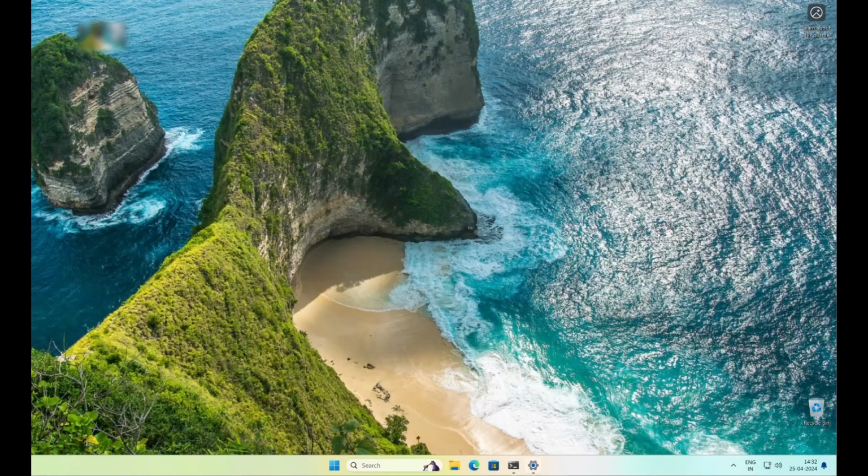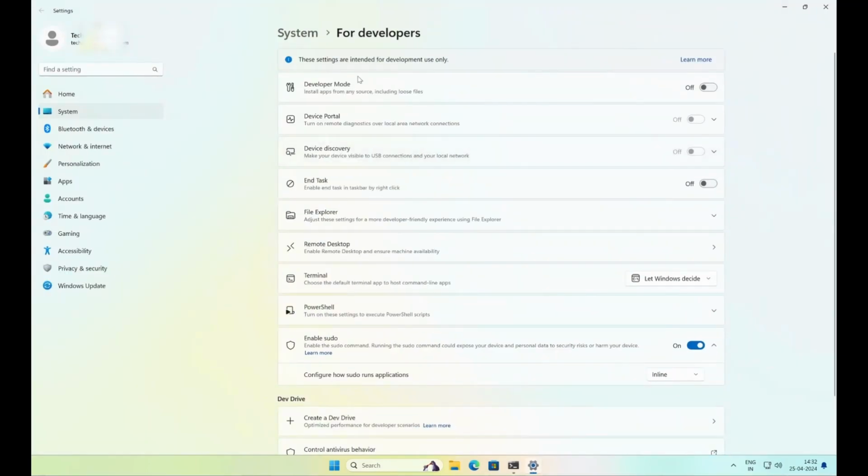Another good feature which I have seen in this new version of Windows, 24H2, is this End Task. This End Task will enable your taskbar open app right click option. If you toggle this on and you go to your command prompt, which is right now open, you will see here End Task. So you don't need to go to your Task Manager to end the task. It is now directly available at your right click. So this is one more good feature that you are going to see in the upcoming Windows 11 24H2 version.